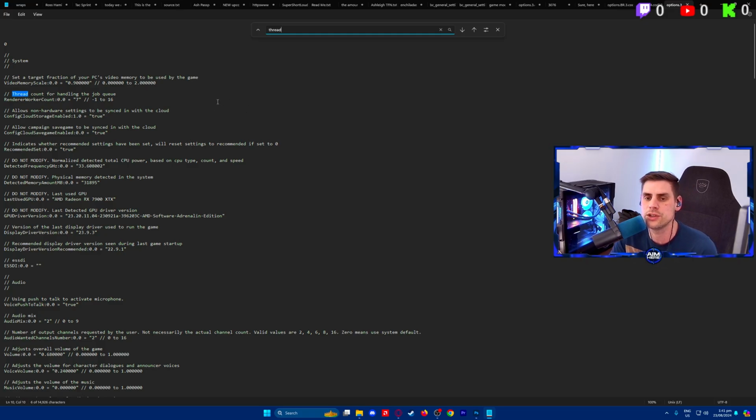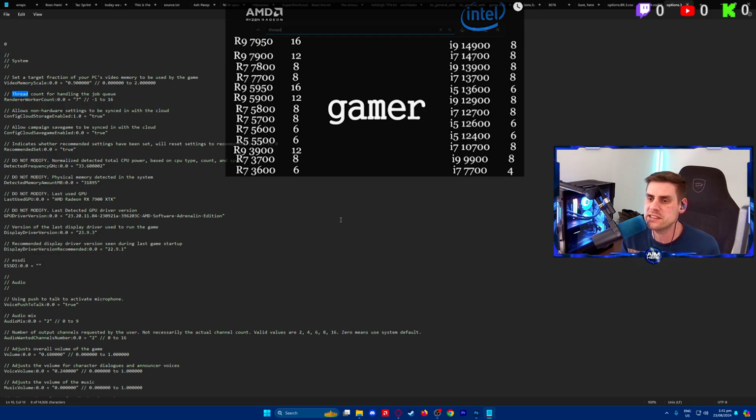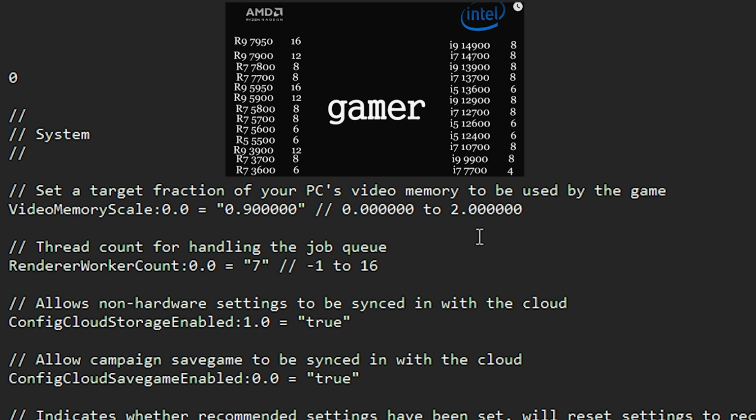This is what we're going to use to change our settings to make sure that it's best optimized for the CPU that you have. As you can see on screen right now are the best numbers to put in based on your CPU. So find your CPU on this list and change the thread render work count for this list. For me, it is going to be 8. I'm going to change that to 8. Press Control S to save it. And we're done with that.